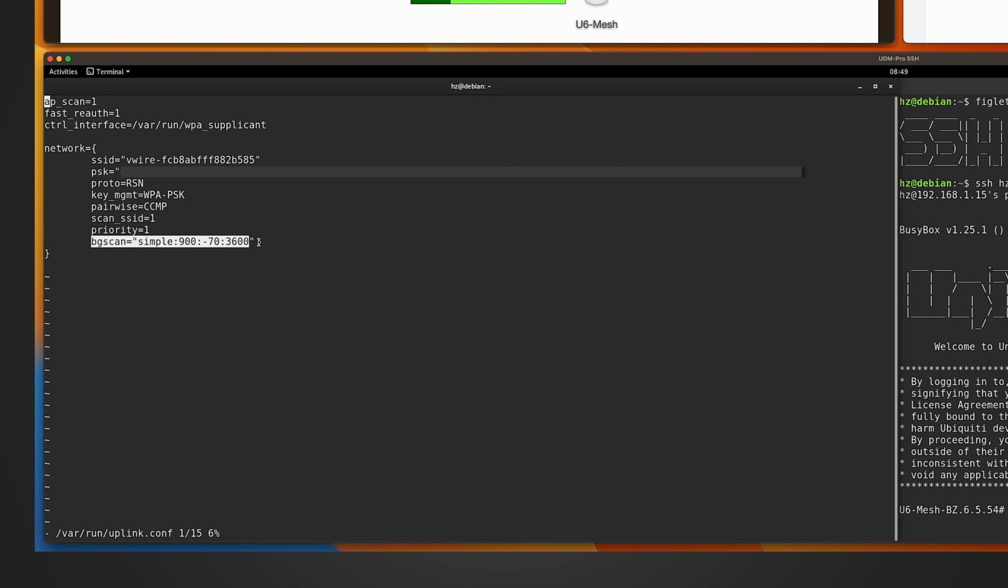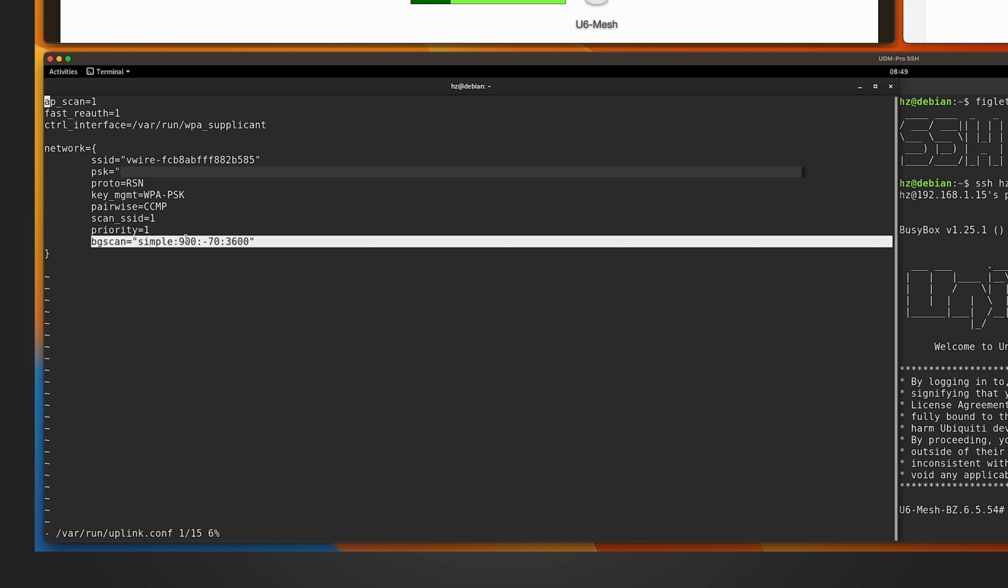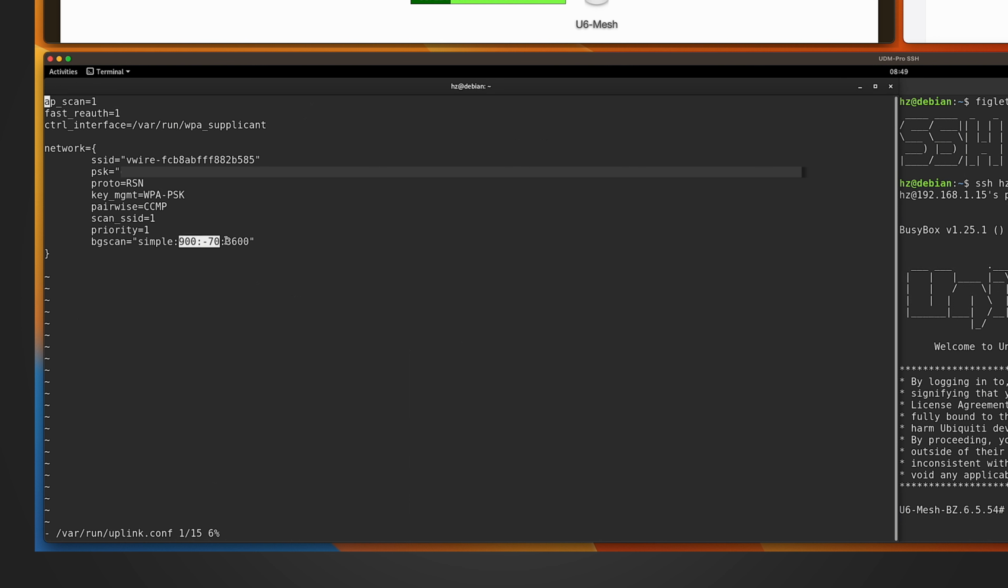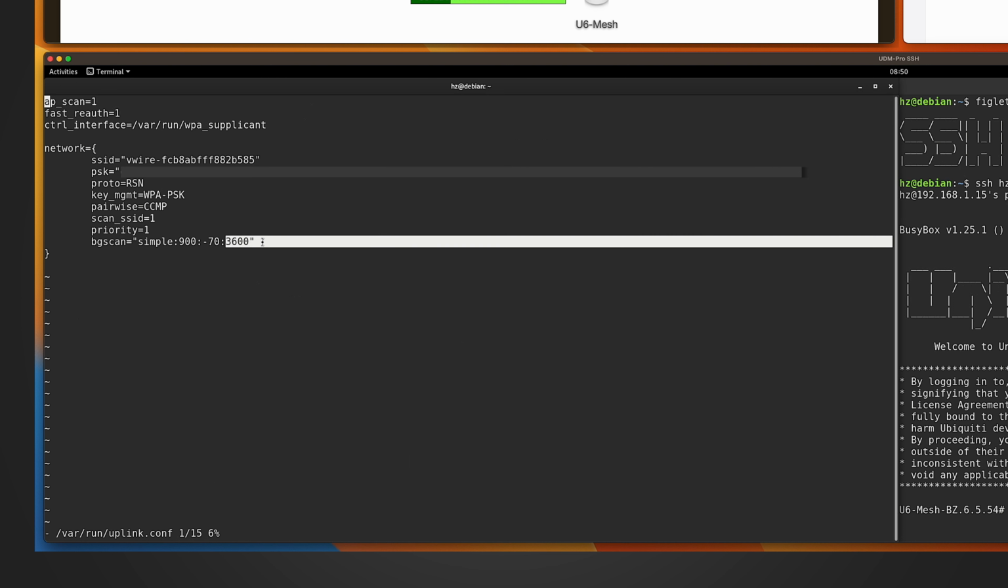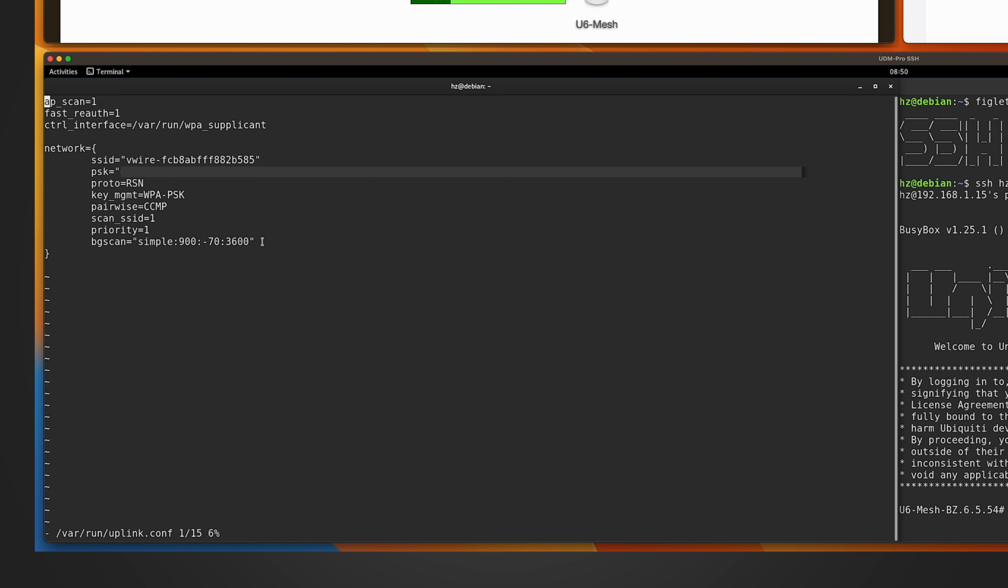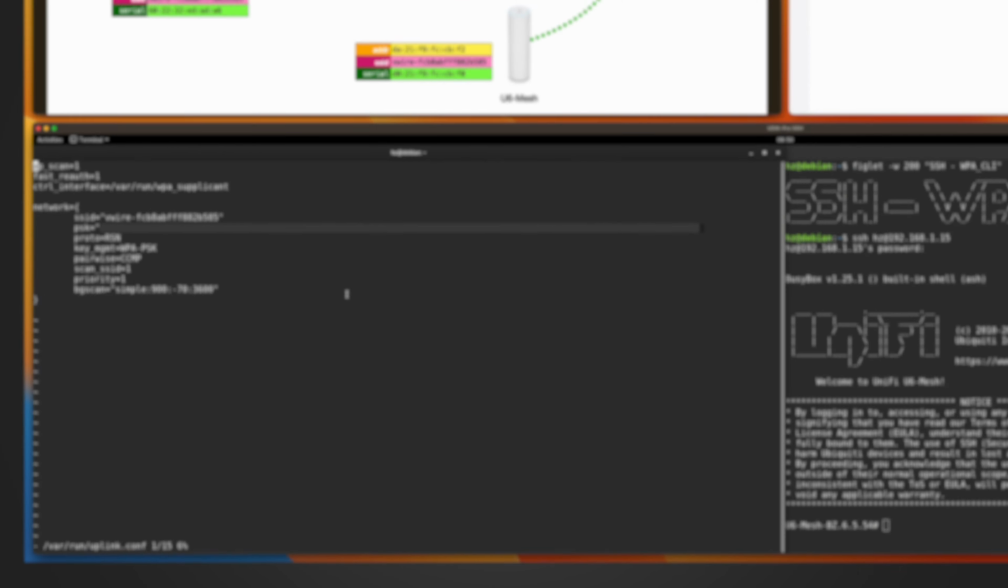So then let's discuss a little bit about the background scan. There are 3 numbers. The way to read it is if the RSSI, the signal strength, is lower than -70 dBm, it will scan the environment every 900 seconds. Otherwise, it will only scan the network to refresh the information every hour. Okay, it's a very simple backend configuration.